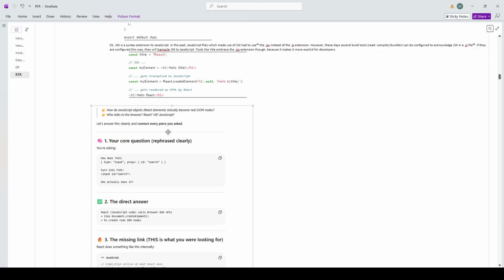How do JavaScript objects, React elements, actually become real DOM nodes? Who talks to the browser? React, V8, JavaScript?